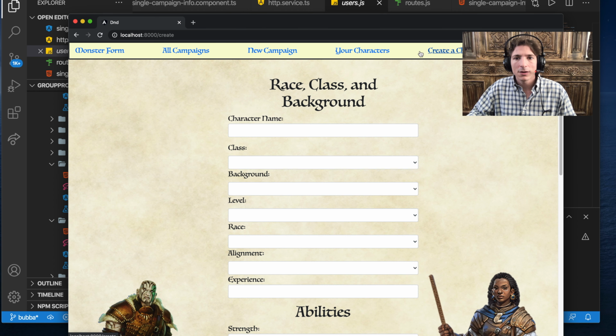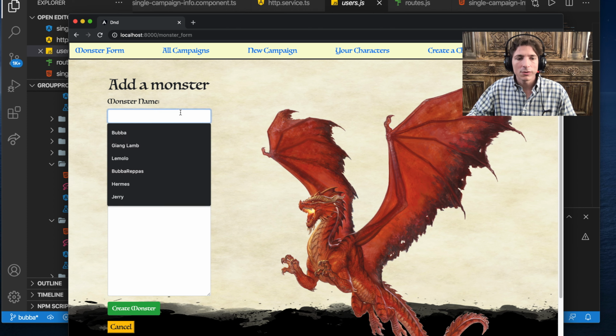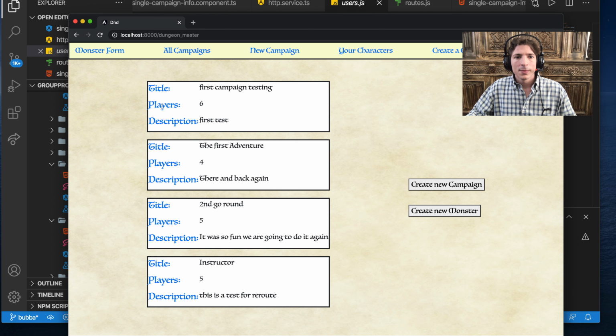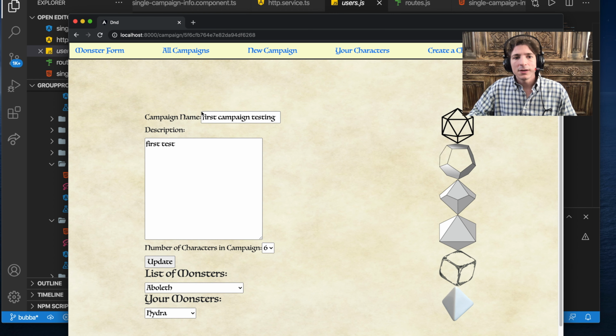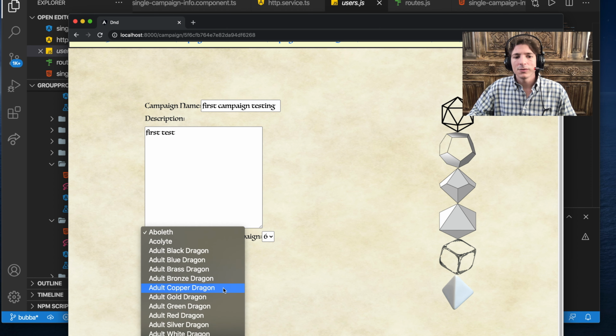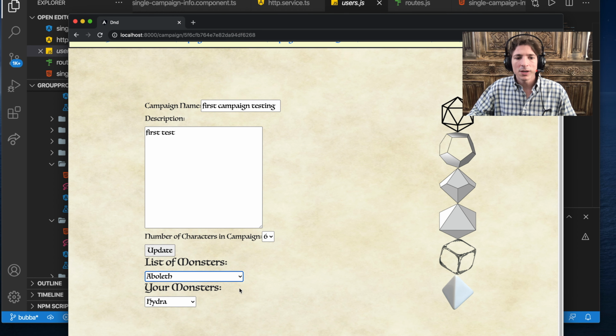You can create characters. You can log out, of course. There's a monster form where you can create your own monster. Give them stats and attributes ranging from 1, I believe, to up to 100. On the campaigns themselves, if you click within them, you are able to update the campaign and say how many players there are. There's an API that we have integrated that has a list of all the monsters, and these are also the monsters that you created within that form.